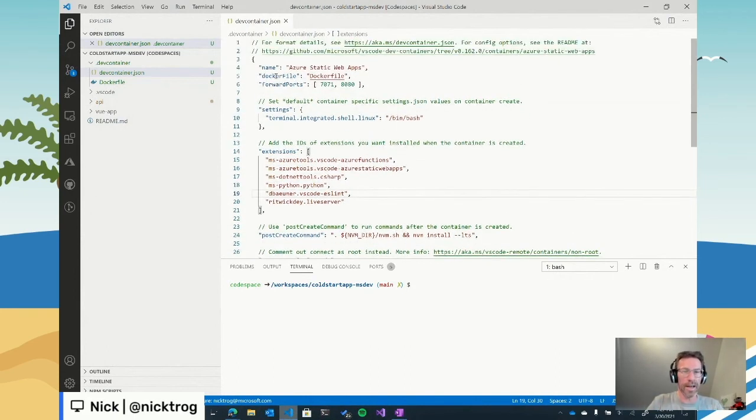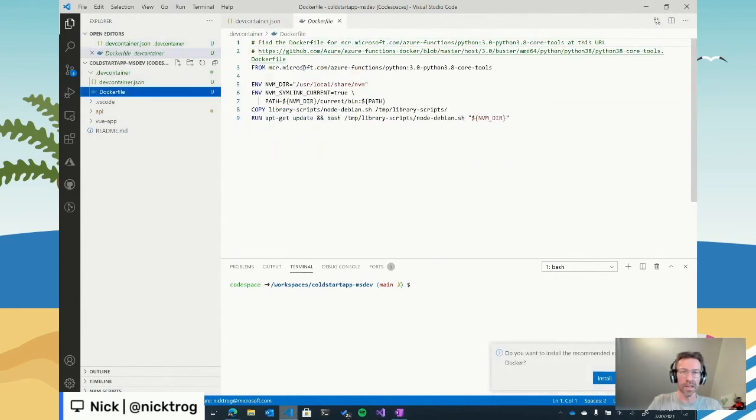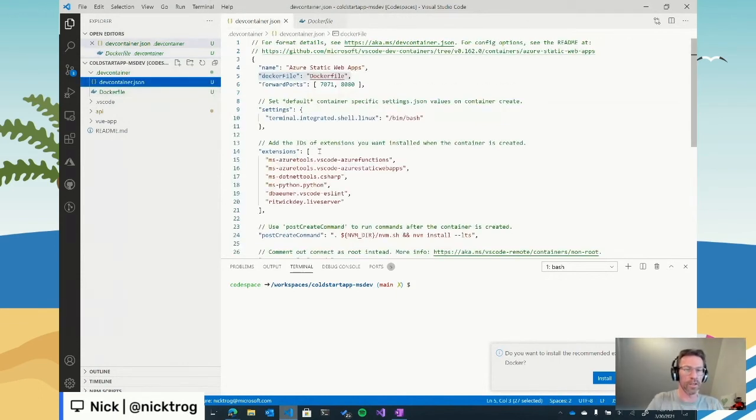And as you can see here, it has the Docker file parameter specified as well. If we take a look at this Docker file, what you'll see is it's actually using a Docker file which is based on Azure Functions. So because of that, the Azure Functions Core Tools will be already integrated in this GitHub Codespace. So as we start our Codespace, it's going to use this specific Docker image and spin it up, and it will configure our development environment with all of these extensions.